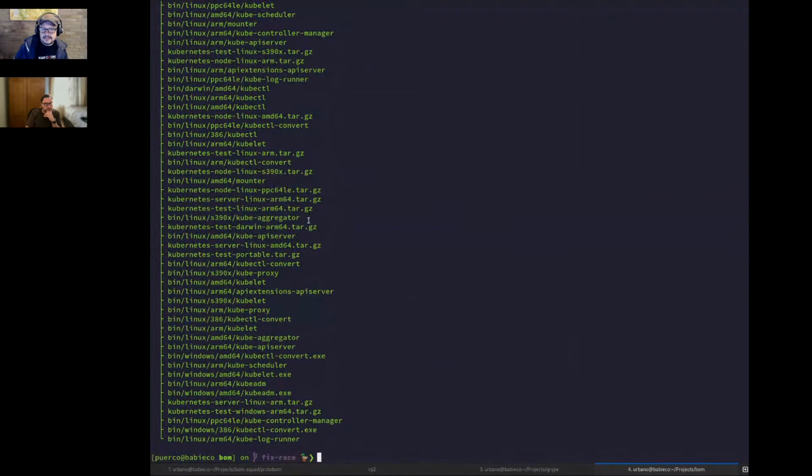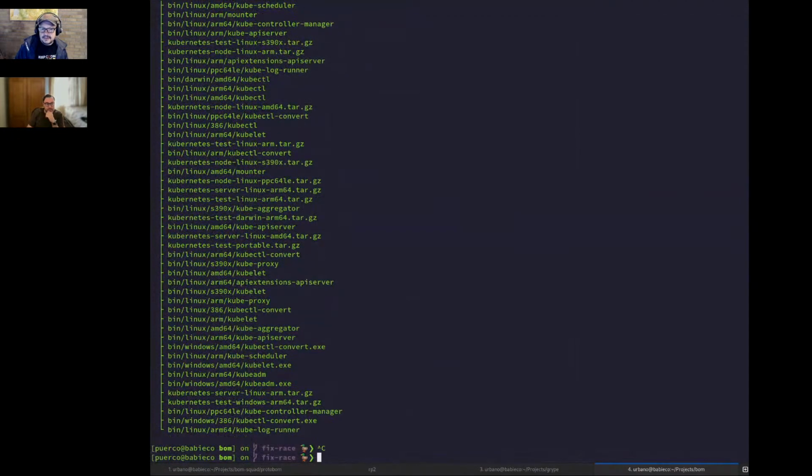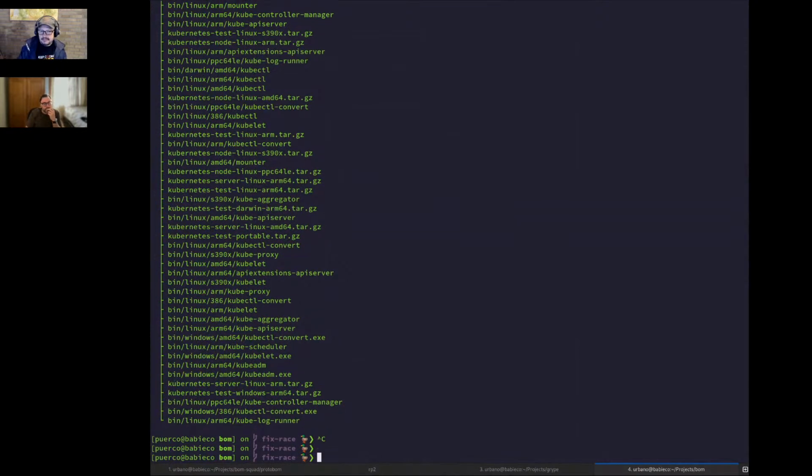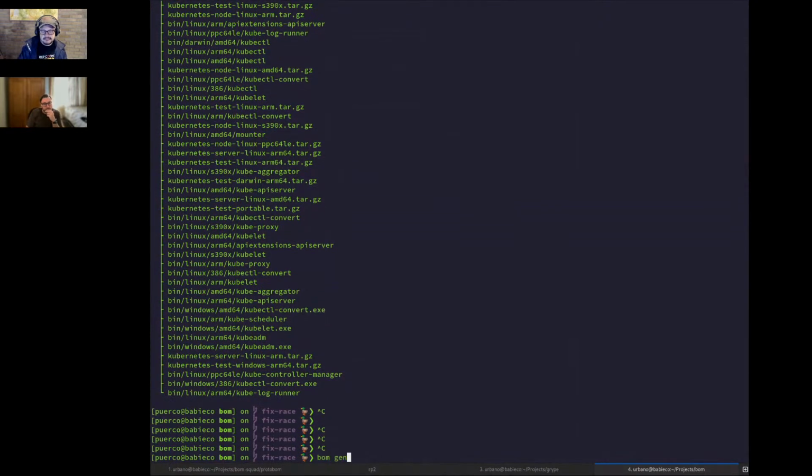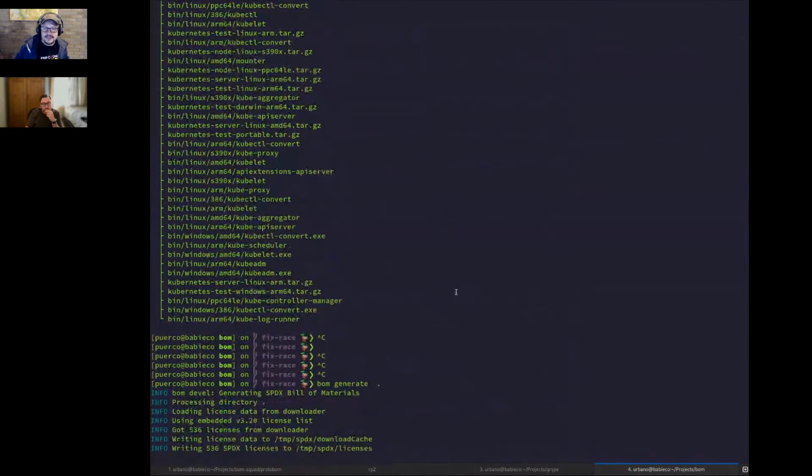And it lets you see that. And so, very nifty. BOM, to generate an SBOM with BOM, you just point it to a directory, for example, BOM generate, and I will give it its own directory. I'm going to generate the SBOM for the tool itself, just to show you.